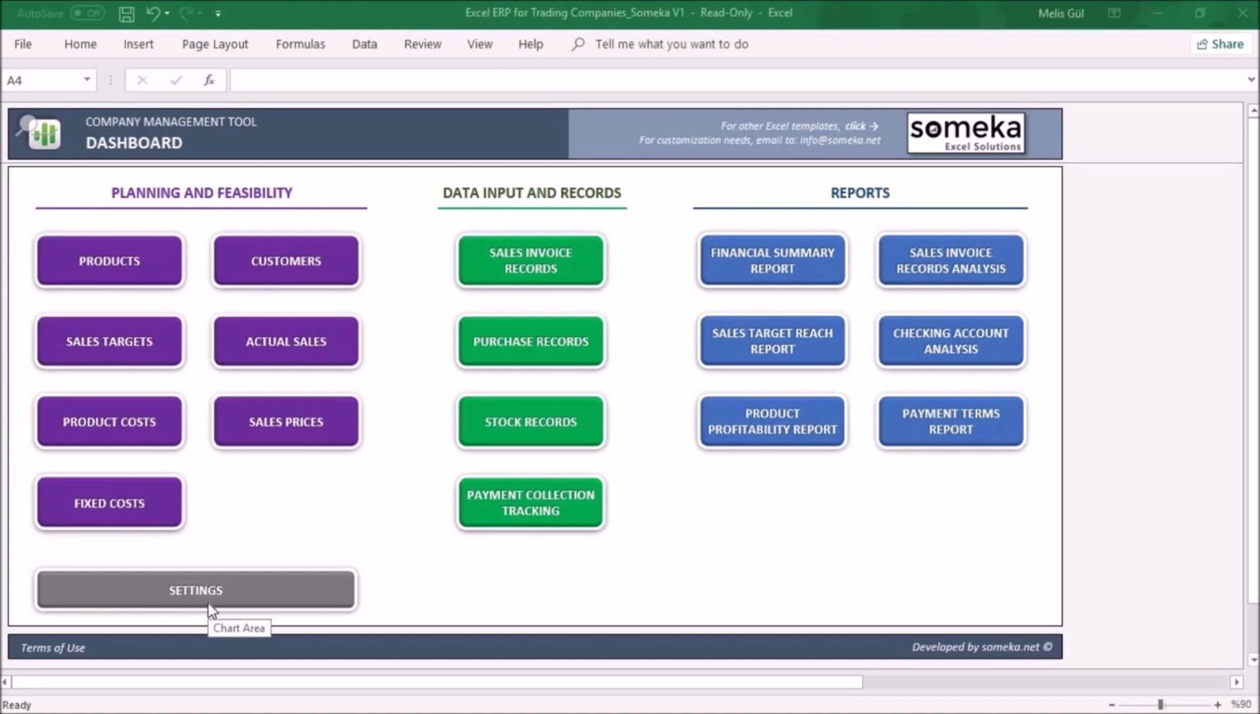Planning and feasibility section is where you can input all your products, customers, and sales data. And the data input section is for your sales invoice, purchase, and the stock records. And you can also track your payment collection. And lastly, report section will consolidate all your input and records by giving a clear result about your performance. Now let's see how it works.